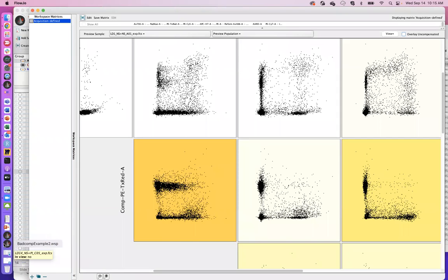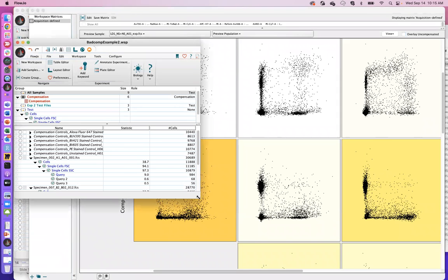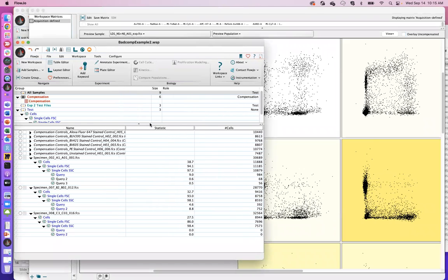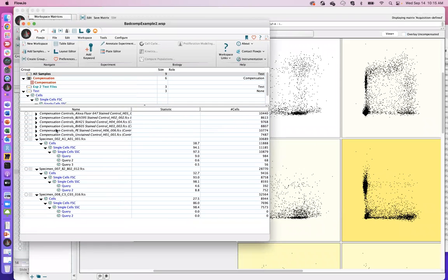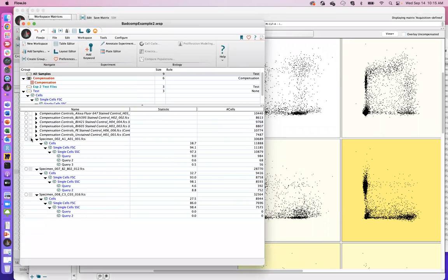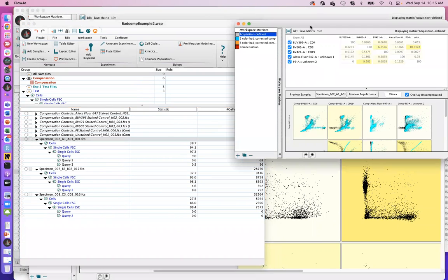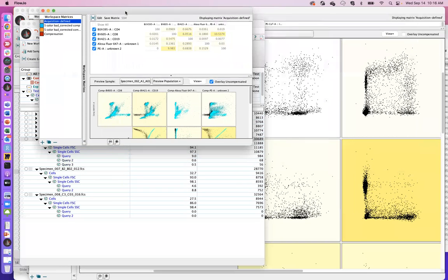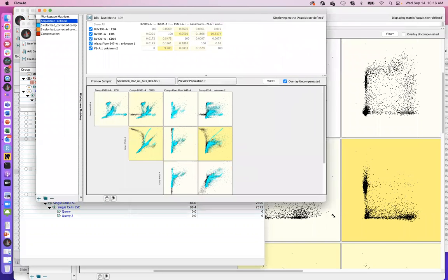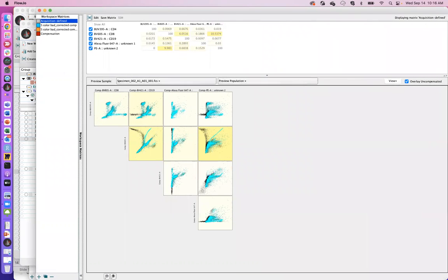Okay, so back to our workspace here. What I want to do is show you an example of a poorly compensated workspace. So this is a different experiment, different colors, but we'll show you the example of something that is poorly compensated, that's something that's done really, really badly.